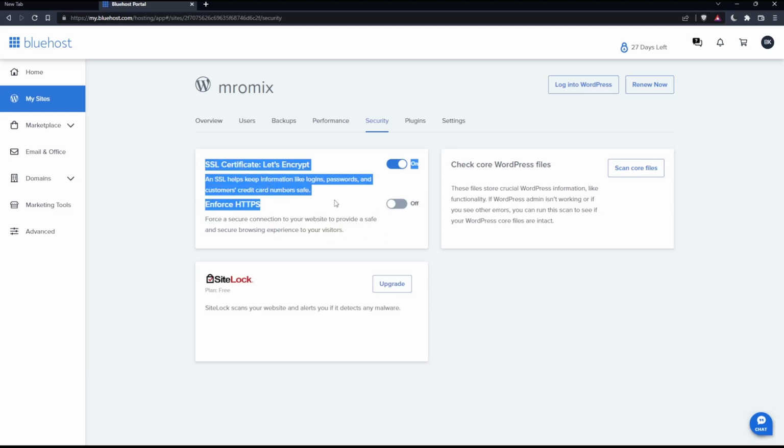All we care about is this SSL certificate, which will help keep information like logins, passwords, and customers' credit card numbers safe. So that's actually it for this tutorial.